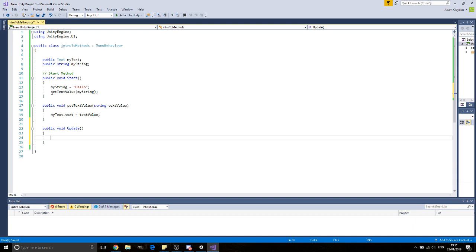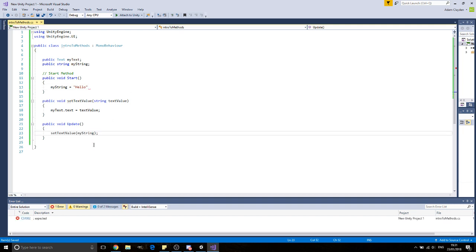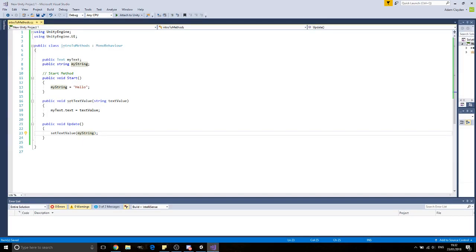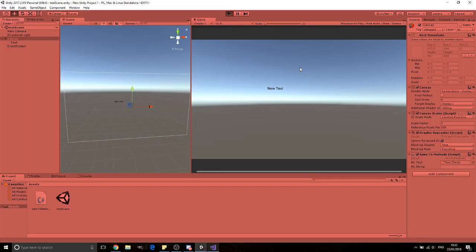So now what we could do is pass this method into the update method. So it's calling this every frame. Okay, and my string may not update here, but just to give you an idea of what we could do. Okay, make sure it's all saved, we hit play. So at the moment it's got hello. If we modify this directly in the inspector, we can automatically update it on the screen.